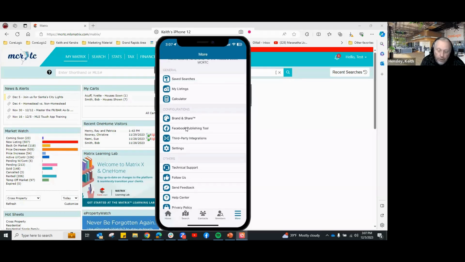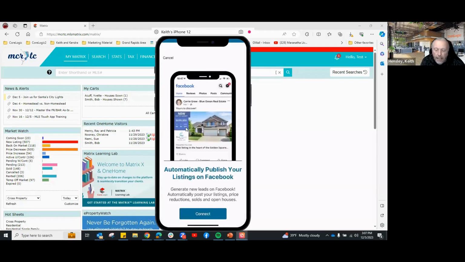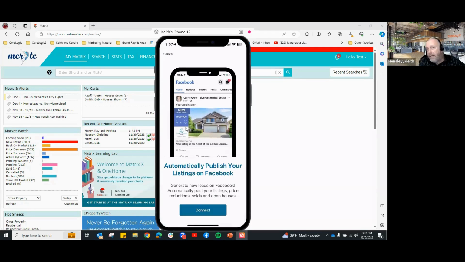Facebook publishing tool. What you can do, you can connect MLS Touch with your business page on Facebook. Not your Facebook page, but your business page on Facebook. Now, a lot of us already have a Facebook account. Okay, that's not what it can connect to. Facebook says it's got to be a business page on Facebook.